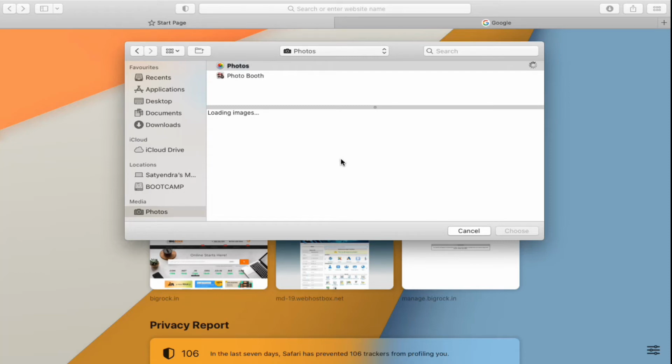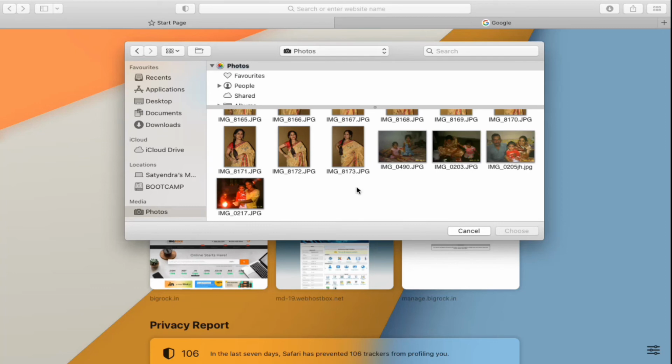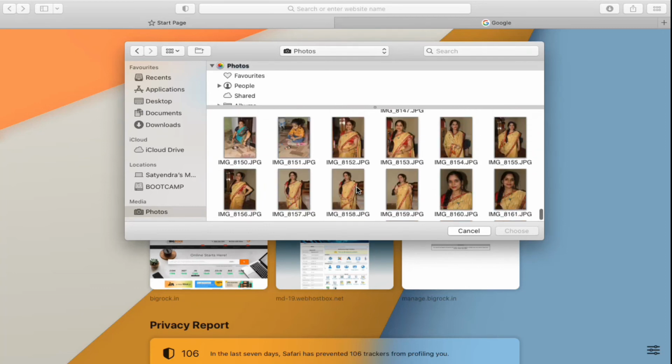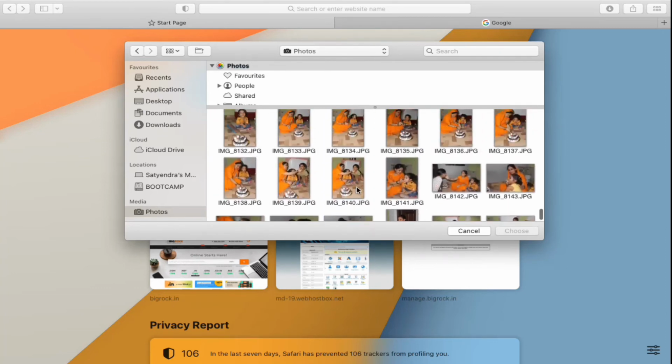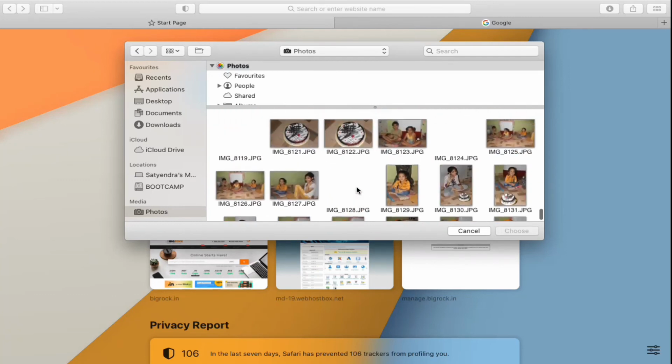Now I have thousands of photos here in the photos app, so it will take time for me. However, if there are fewer photos in your photos app, then it will load fast, and you can select any one of them and click on choose here. Alright, and the image will be changed. Alright, just like this. So there are so many images here. Let me choose one and I will show you. Alright, suppose this one, and click on choose.